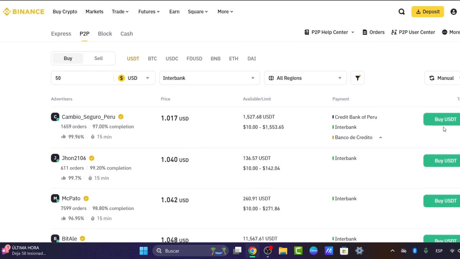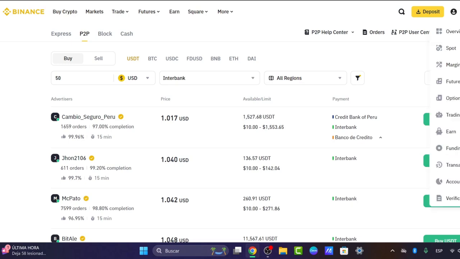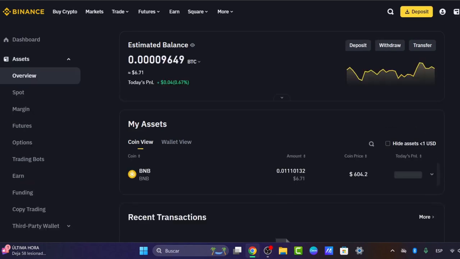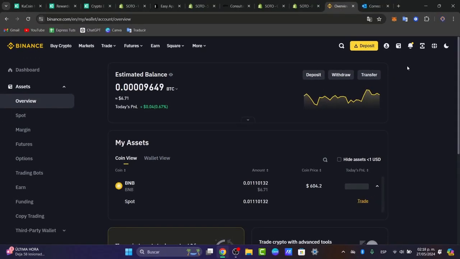And then I go for buy the USDT, I just confirm the transaction, I send the actual ID, and then later on I should have my actual money directly in Binance. And well guys, it's a really easy way of how you can deposit money in Binance using a credit card.